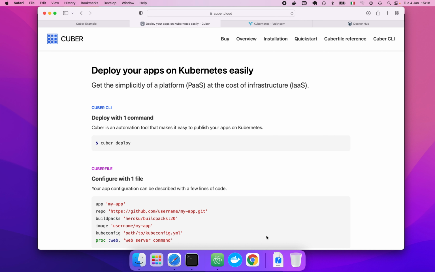Kuber is a simple way to deploy your applications on Kubernetes. You have the simplicity of a platform, like Heroku for example, at the cost of infrastructure. By deploying an infrastructure instead of using a platform, you can save up to 80% on server cost. You also have freedom to move between providers, and you have total visibility on your application.